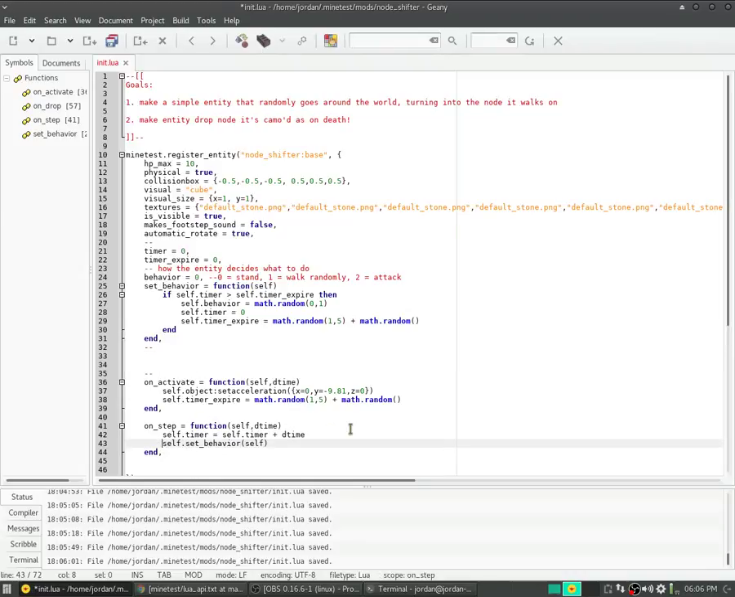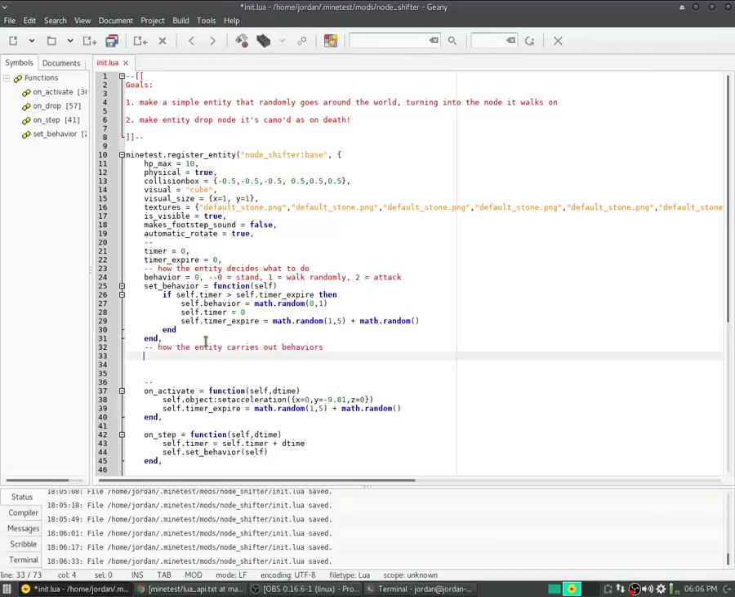And we'll bring this over here. How the entity carries out behaviors. And we'll call this, what should we call this? Let me think for a second. Simply behavior. See, I already have behavior. Act out behavior. Not a very good function name, a little bit of a mouthful, but it's whatever.